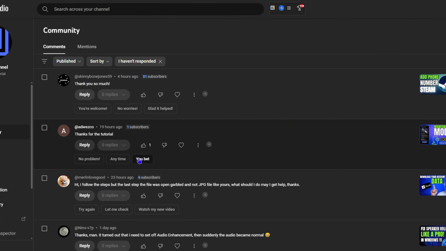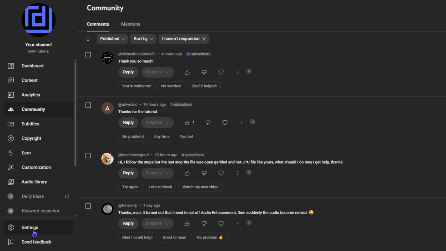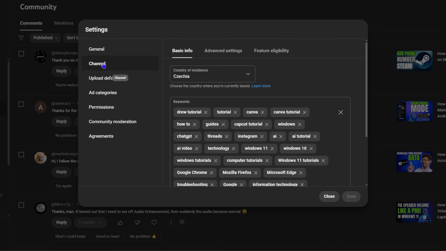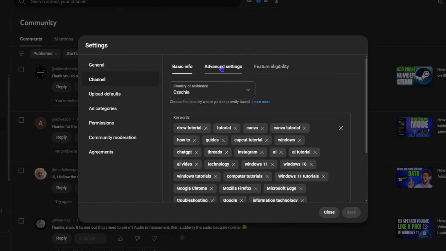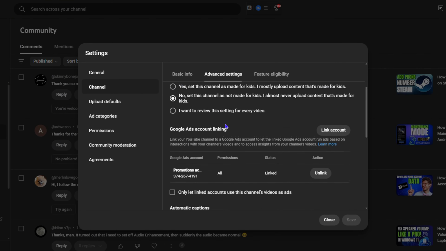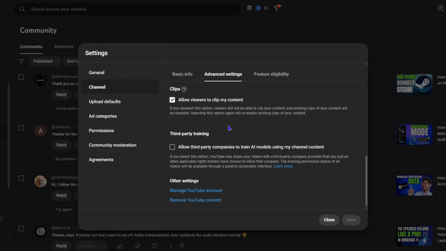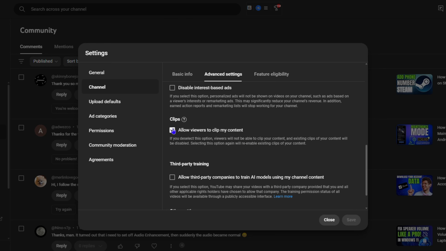On the left hand side, you want to go to your settings. Click on settings, and under channel, click on channel. So you have general, you have all these different options. Click on channel, go to advanced settings, and scroll all the way down, guys, to where you'll find the option that says allow clips. As you can see, it says allow viewers to clip my content. Now, if you don't want this, just simply uncheck this box and click on save. And people will no longer be able to make clips from your videos.